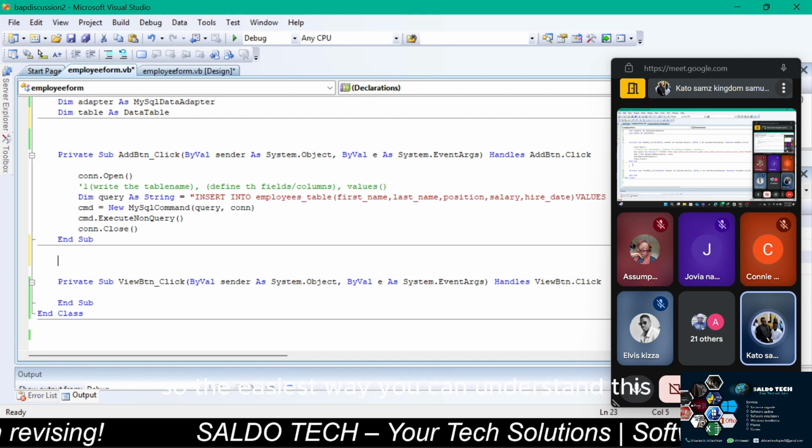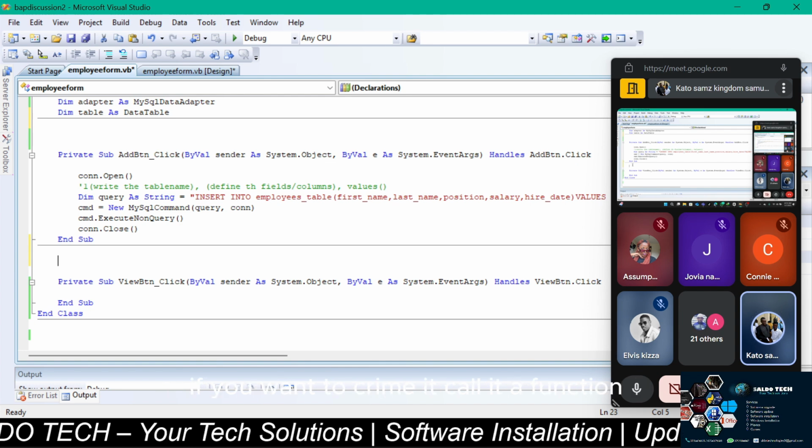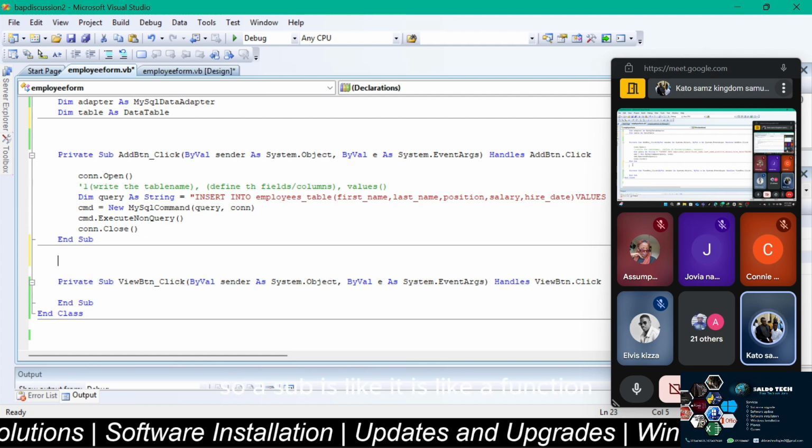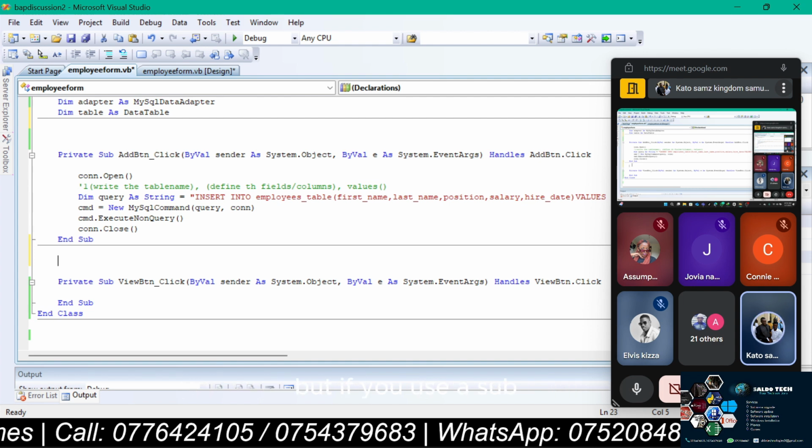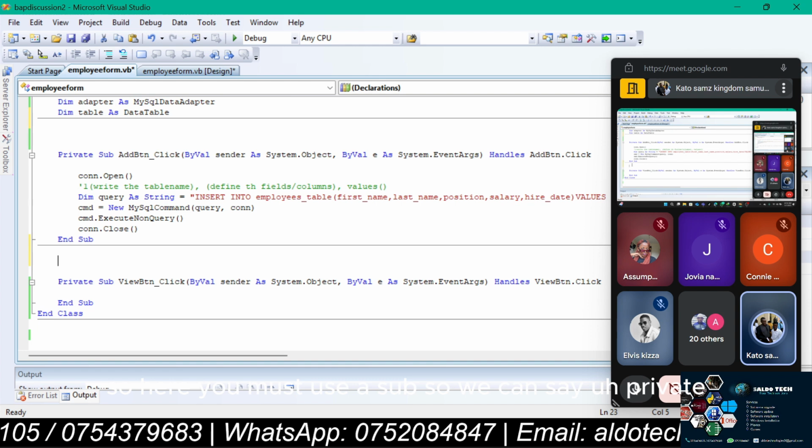So the easiest way you can understand this, if you want to cram it, call it a function, but it is not called a function, it is called a sub. A sub is like a function, but for it you don't expect any value back. But with a function, you expect a value back. I'll not go further into functions and subs, but the difference between those two is you expect a value if you use a function, but if you use a sub, you don't expect any other value out. So here we must use a sub.